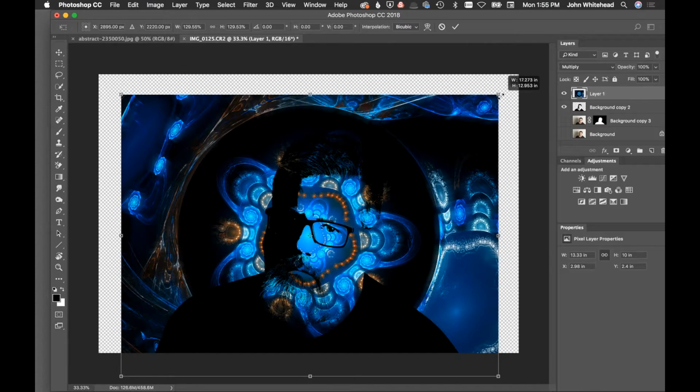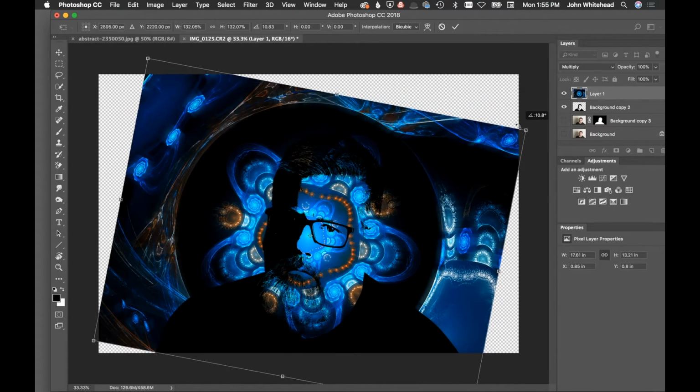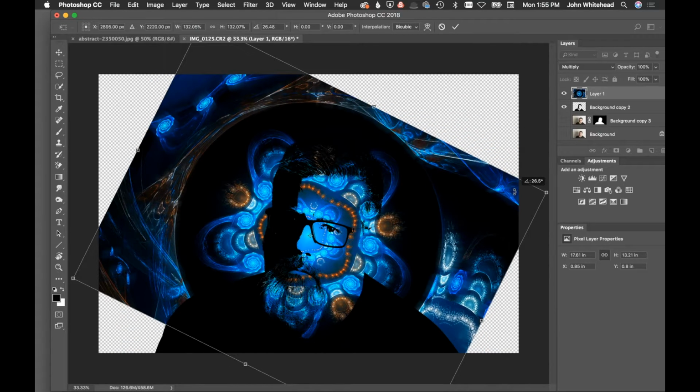Alright. Yeah, that looks pretty good. If I want to rotate this image, I can do this now. I just did it a few seconds ago. I think we'll try that. And then I'm going to hit return to apply that.